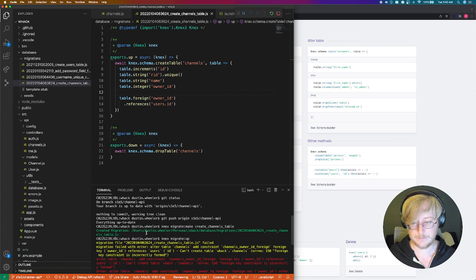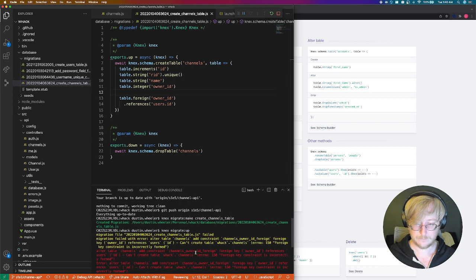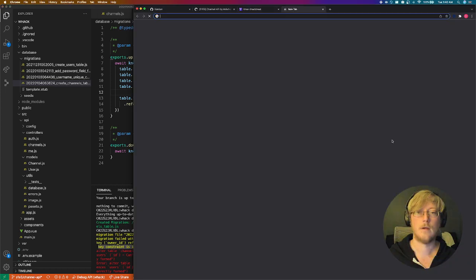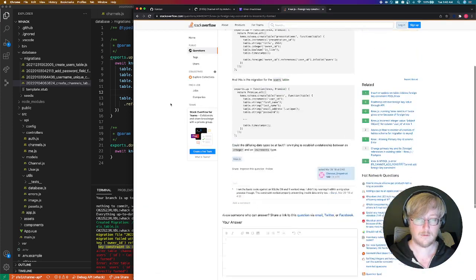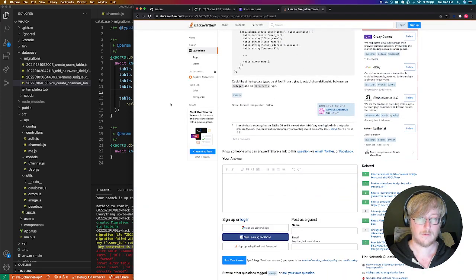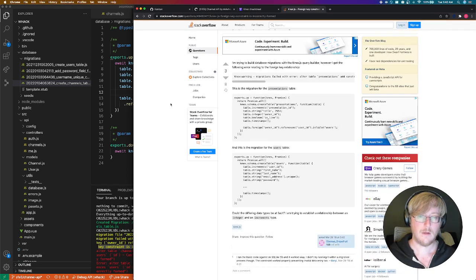Ooh, all kinds of errors. It's incorrectly formed. Constraint is incorrectly formed. It's probably going to be that we have to index it ourselves or something.